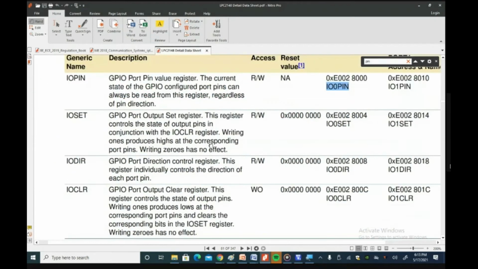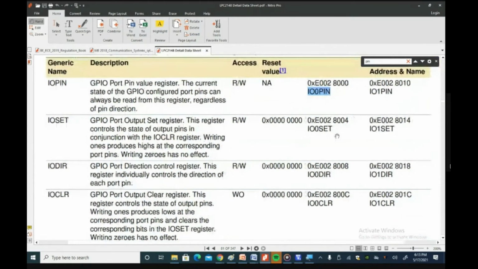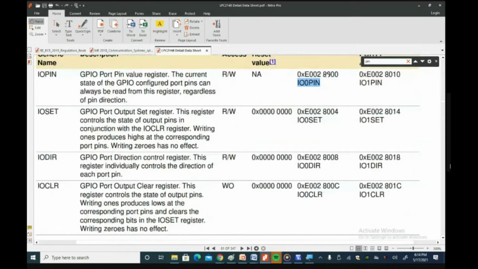Similarly, there is a set register. For port 0, there is one set register which is IO0 set. For port 1, there is another set register which is IO1 set, whose corresponding memory location is in the memory mapped register. And there is a direction register. Port 0 direction register is IO0 DIR. Port 1 direction register is IO1 DIR. Port 0's clear register is IO0 clear, and port 1's clear register is IO1 clear. So these are all the 4 registers, and their associated memory mapped locations are also shown here.